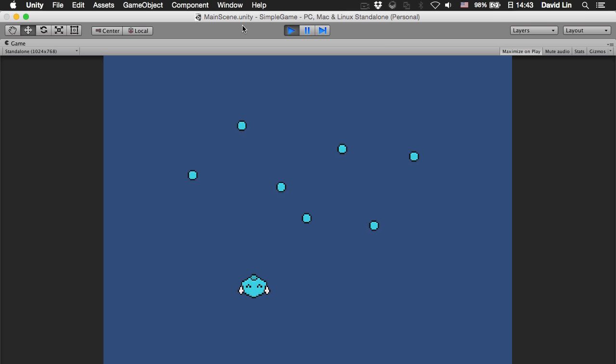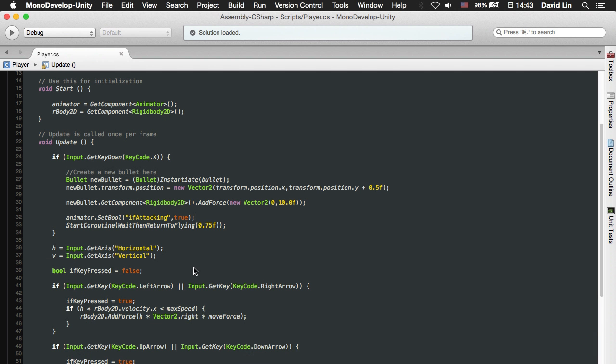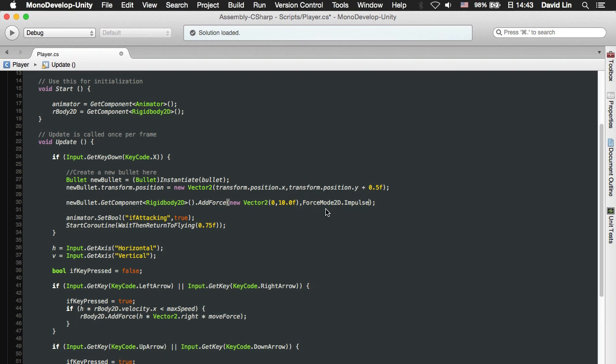But notice that the bullet is moving at a slow speed. If you want to make it go faster, let's take it one step further. Go to the player script here, and inside this line where you add the force to push it upwards, put a comma here and type in ForceMode2D.Impulse. This will push it with a sudden force instead of a consistent force.